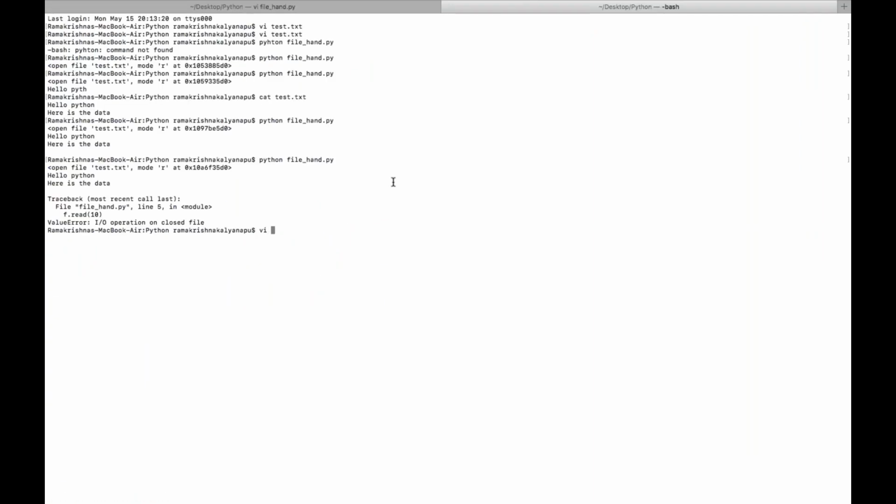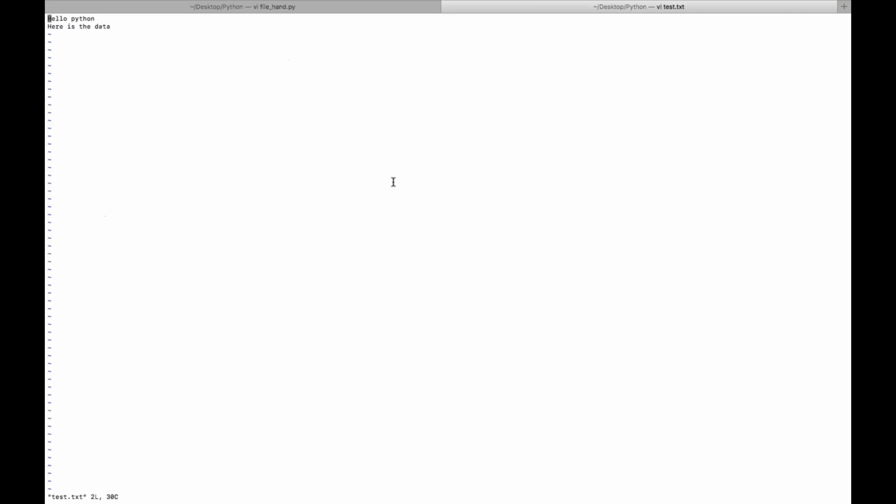So here we just created some test.txt, which contains two lines: hello Python, and here is the data. We are just opening that file. With the syntax, you can give any variable name, which equals open of the file name. After that you specify a comma and you can give the mode. The mode can be read mode or write mode, which we'll discuss later. By default it will take read mode.